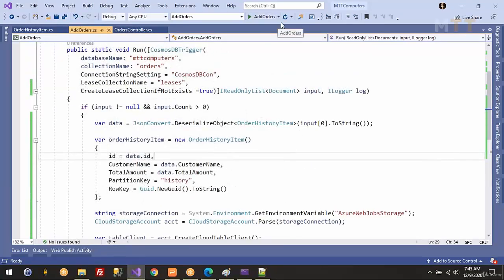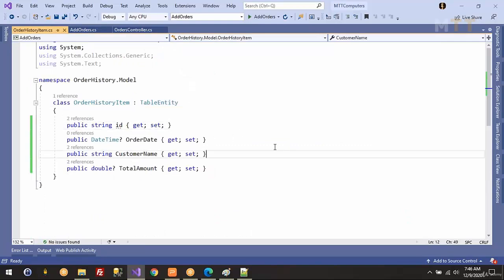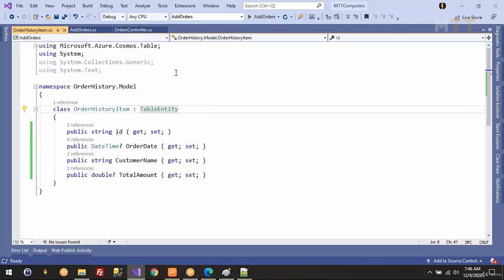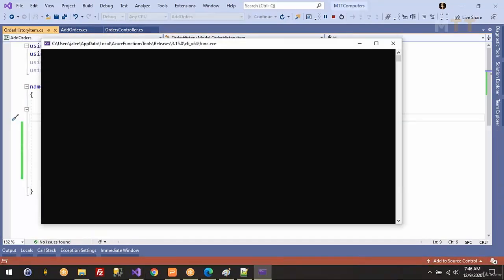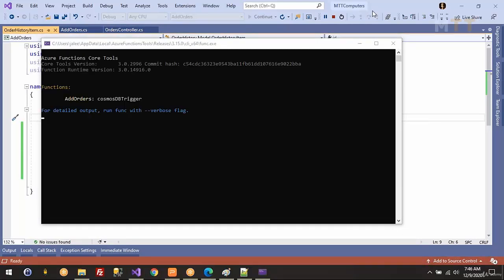Let me execute this. One more thing we have to do. Remember, to add anything to the table, we have to go to this table. Oh, it's already there. We just copied that, right? It should be inheriting from table entity, and this table entity is coming from Microsoft Cosmos table. So I just wanted to make sure we added this or not. Okay, so now this is running.